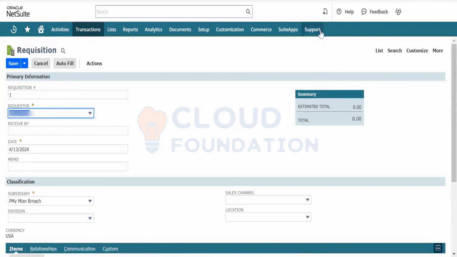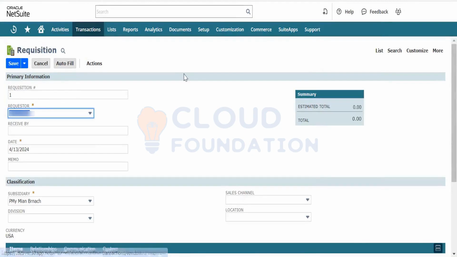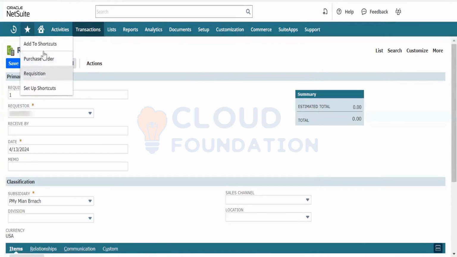It's not something like the quick navigation that you have here, where certain options are only available. But with the add to shortcuts, you can have a lot of other stuff as well.